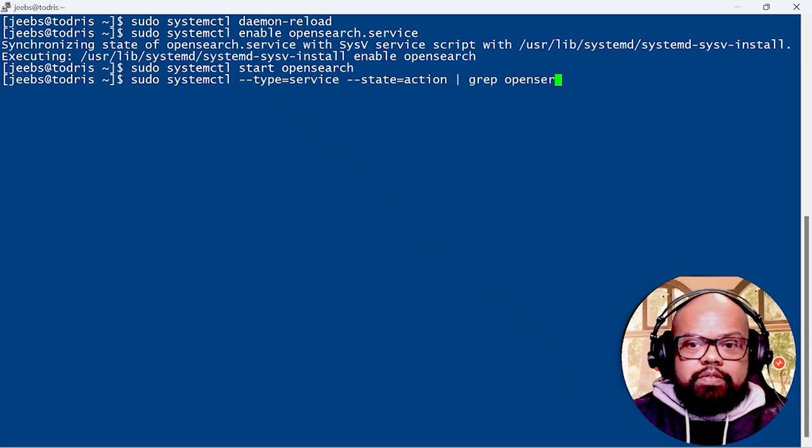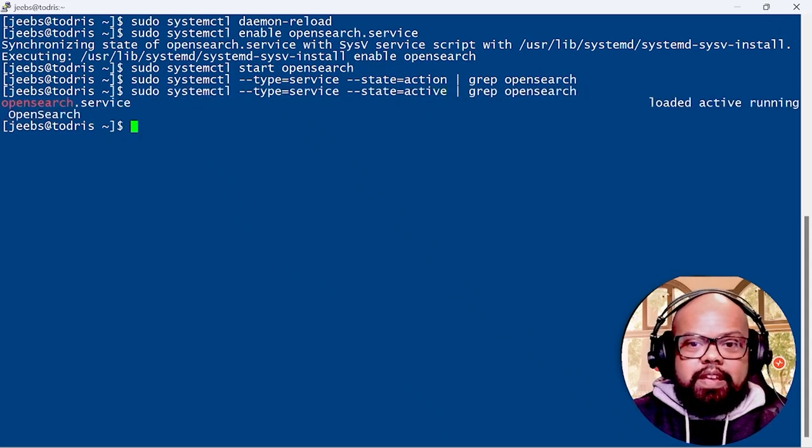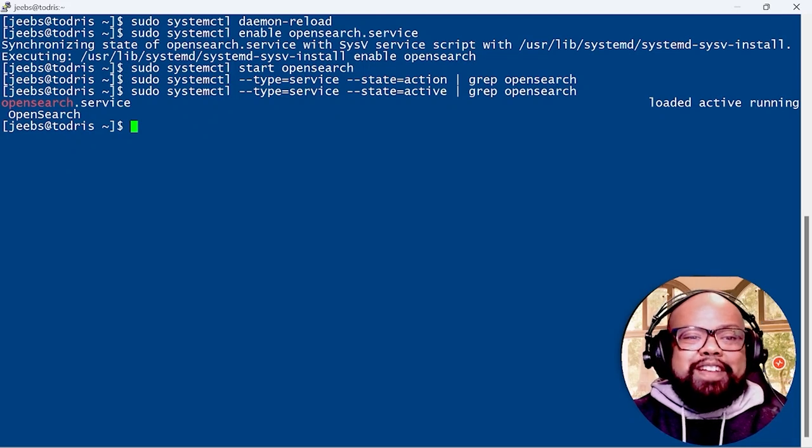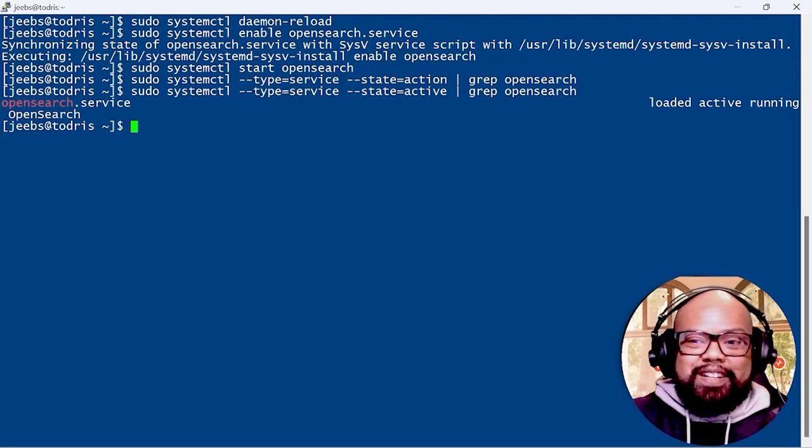Yep. Search. Typo there. Active. There we go. Okay, so now we have OpenSearch is loaded.